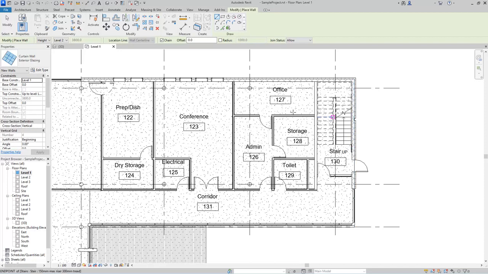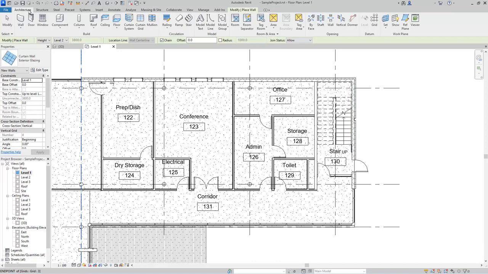On the Architecture ribbon, in the Build panel, start the Wall command. When placing a wall, pressing the spacebar reverses the interior and exterior side of the wall. Click Modify to end the command.